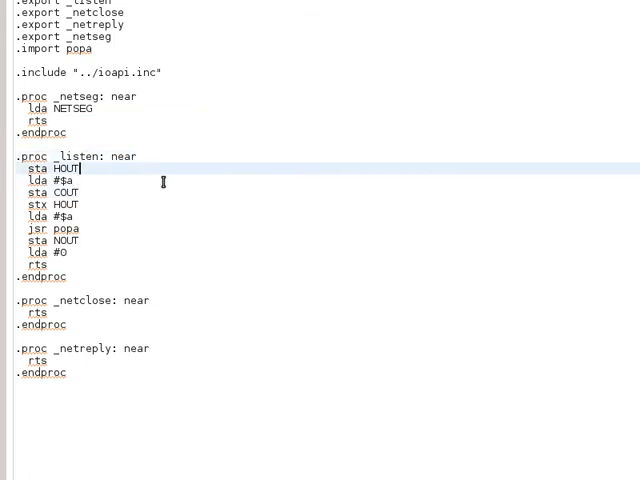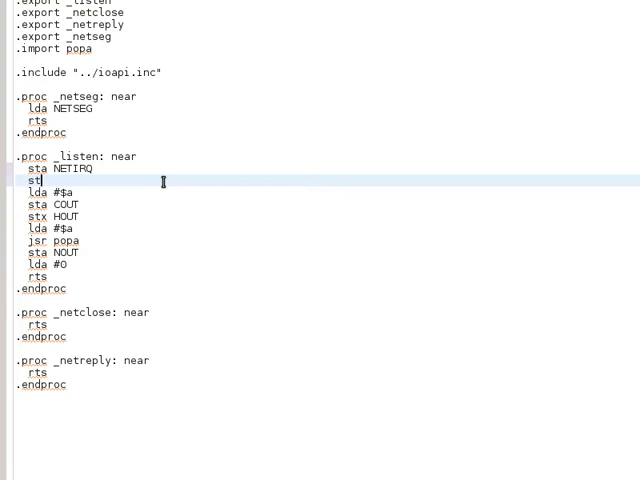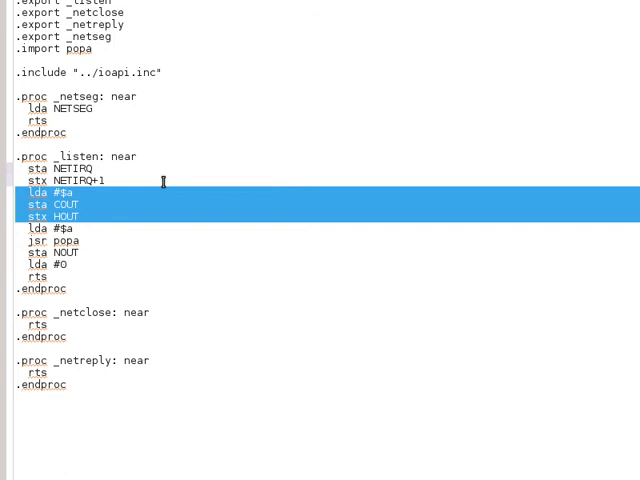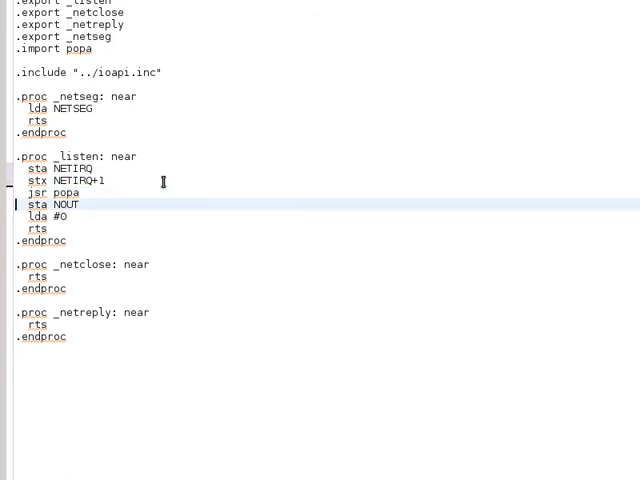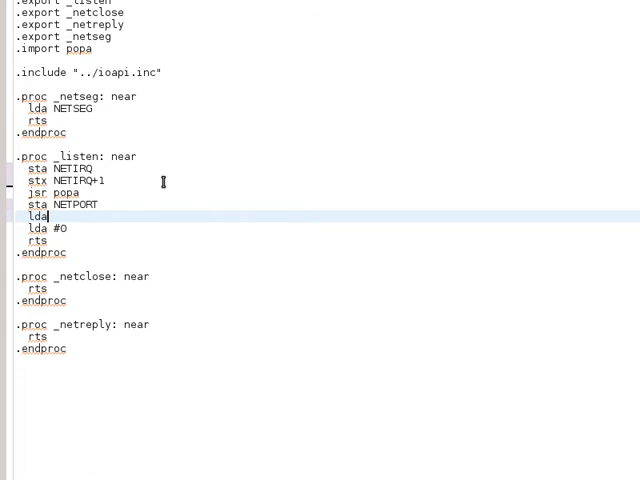Okay, let's see here. So now we have the listen. So now we have net seg equals 0, which is perfect. That works just fine. Now we just need to make it so the socket will actually listen correctly. So we go to net server here. So we just store the port into net port. Oh yeah, net IRQ and net IRQ plus 1. Yeah, okay.